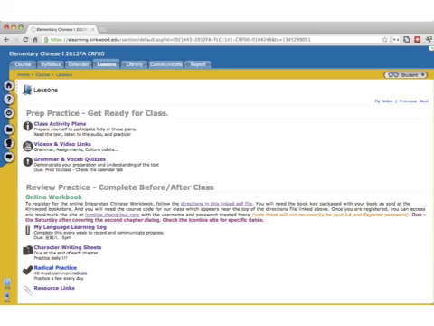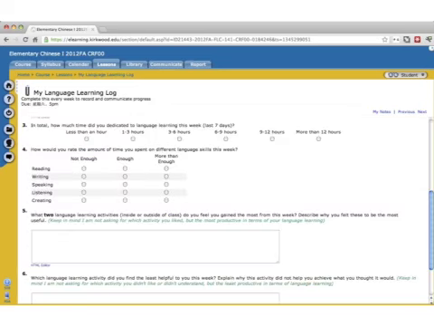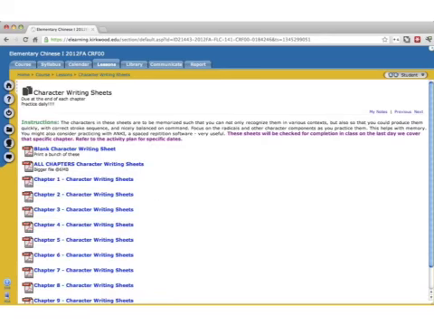And then you have the language learning log. That learning log is just a way for me to know how things are going for you, what's working for you, keeping in touch, keeping communication lines open. So do this every week. It's due Saturday at 5 p.m. every week, so I can get a handle on where you are and what you're doing. Things that I might suggest you do differently.